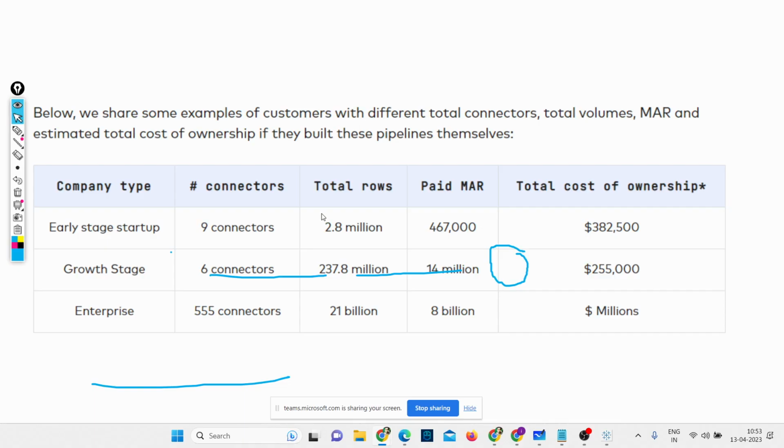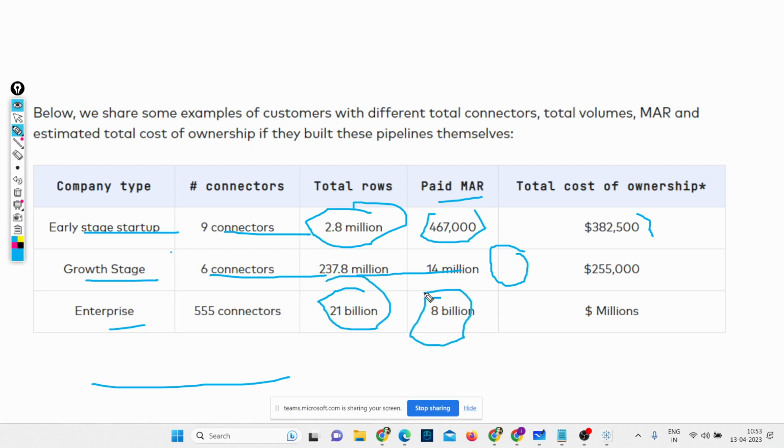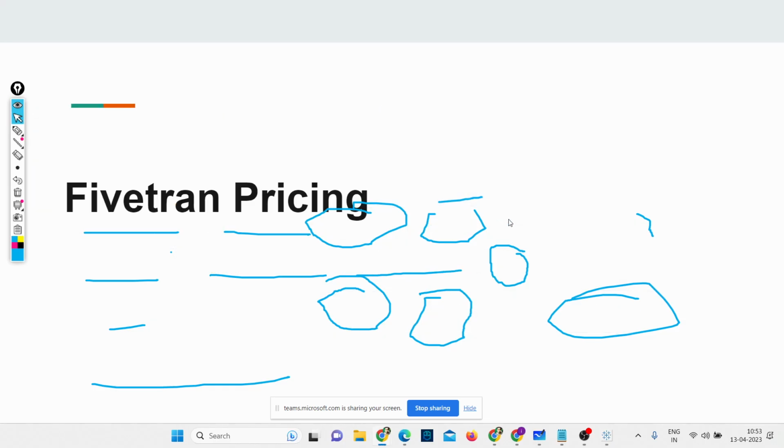This is just an overview of how much we are going to pay. Here we have early startup. Assume we have 9 connectors, the total number of rows is 2.8 million, and this is the paid MAR, and the total cost is $382,000. Then growth, then enterprise, with their total rows and paid MAR. This is just an overview of how it is charged, and the charges depend on the pricing model. Next slide.